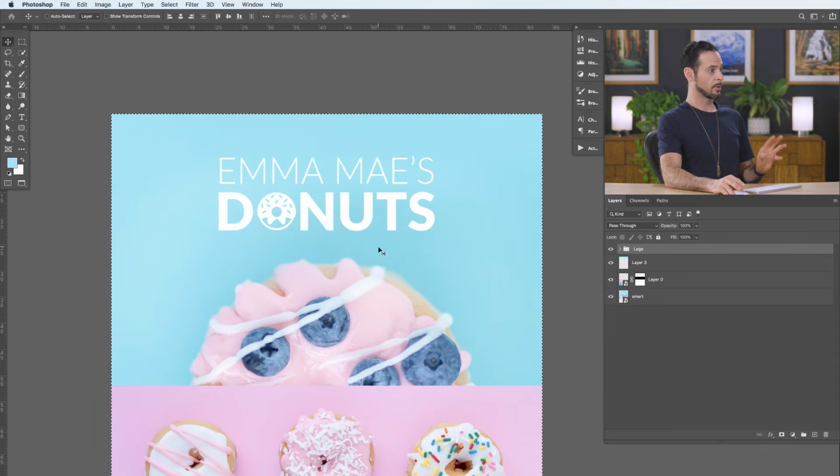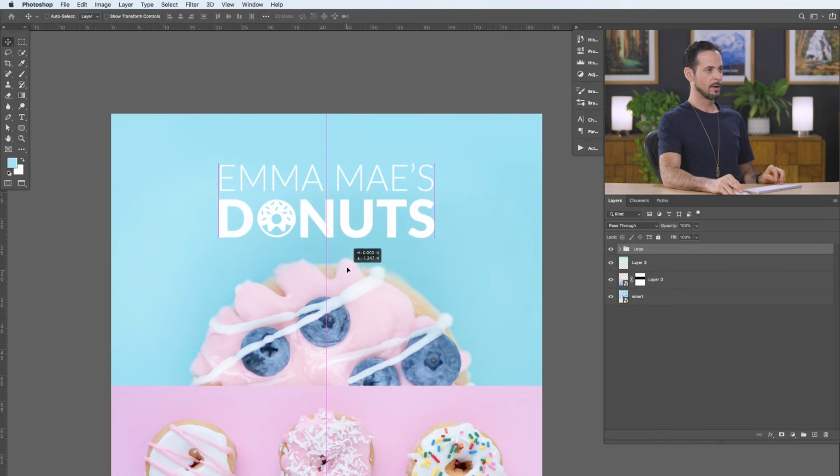Again, Control or Command A to select all. Align that vertically, and then I want to make sure that my spacing from the very top of this document to the top of this donut is even, right? I don't want this whole thing to be too high or too low. It's not going to look right.